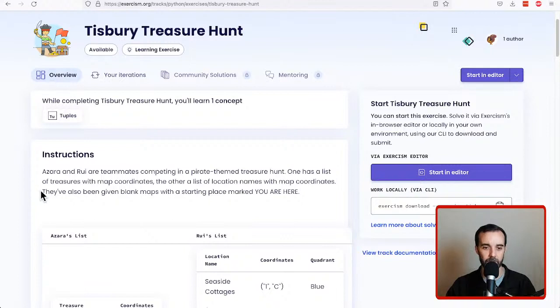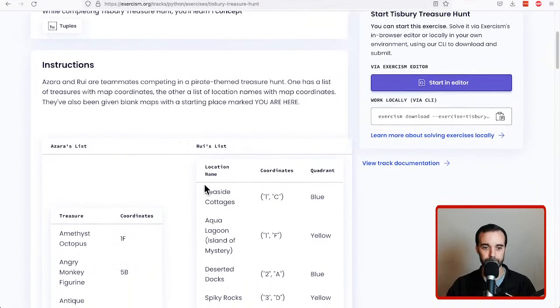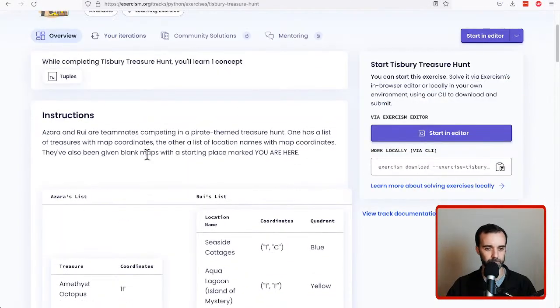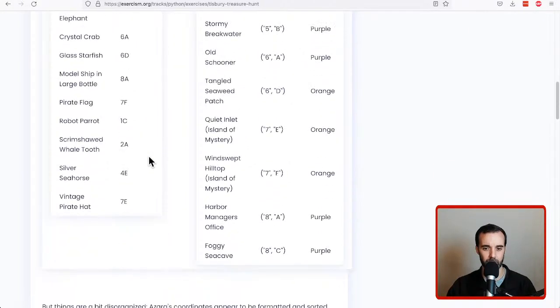So it says Azara and Rui are teammates competing in a pirate-themed treasure hunt. One has a list of treasures with map coordinates, and the other a list of location names with map coordinates. They've also been given blank maps with a starting place marked "You are here." All right, and we've got our data. Well, that's quite a set of data.